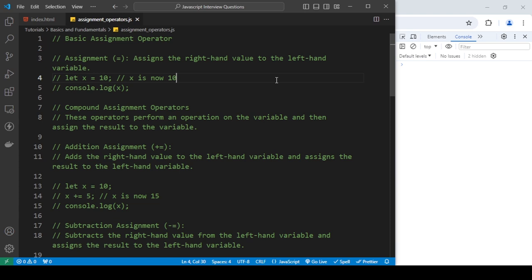So in today's tutorial, I'm going to be showing you what assignment operators are and how we can use them. And also I will be giving examples of each of these. So let's get started. So assignment, which is basically the simplest one.